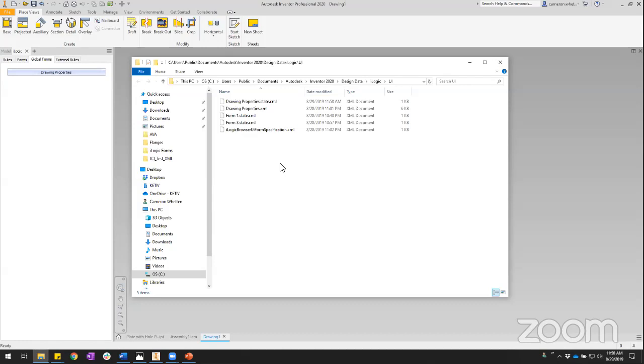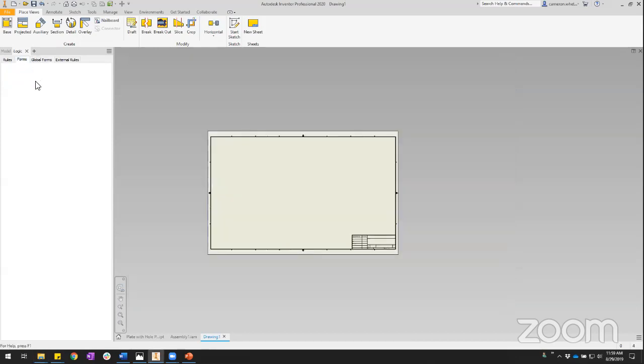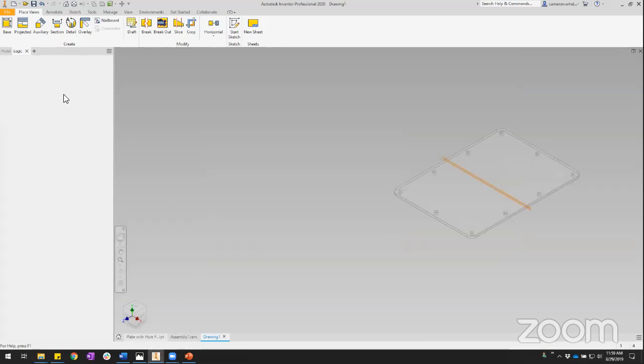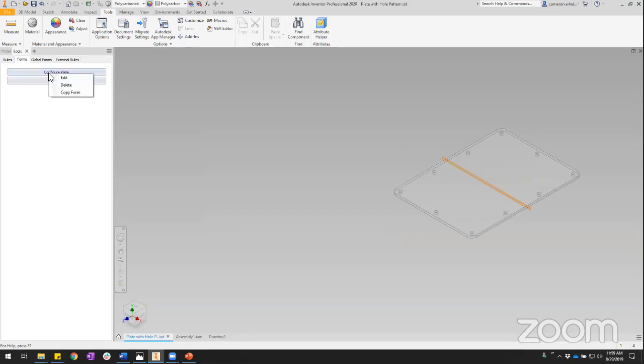Well, if it's a global form, then you can share it by sharing this XML. And you'd also want to share that, which tells Inventor which forms to list in the global forms field. So if it's global, you can share it that way. If it's a local form, you really can't just copy and paste your local forms, well, maybe you can. Look at that. There's a copy form option. That might actually work.